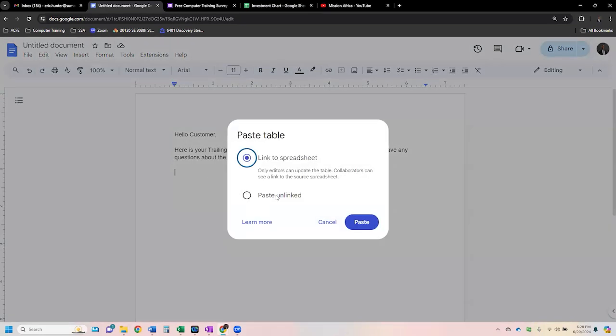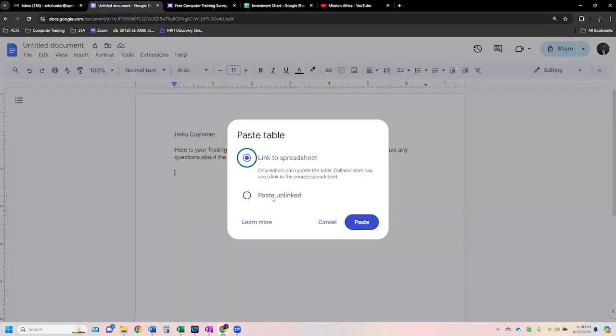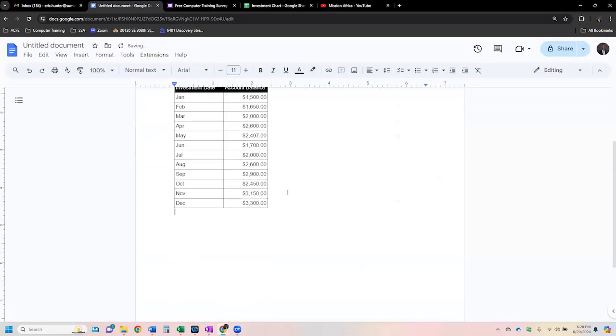So you have an option here. If you link it to the spreadsheet, when I paste this, it will actually change. If I change this original here, it'll also change in this document. But for the purposes of today's class, I'm going to do unlinked. And so there's the table.